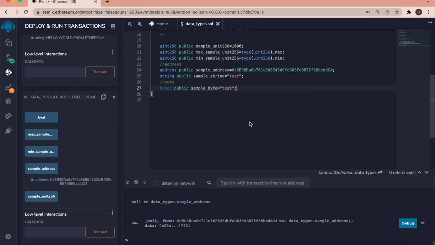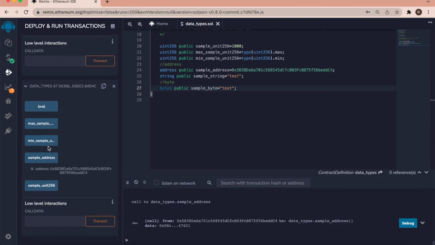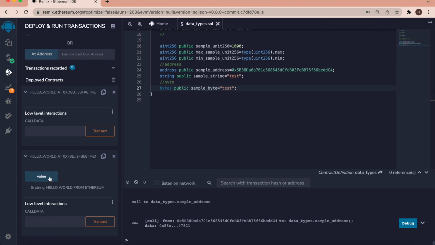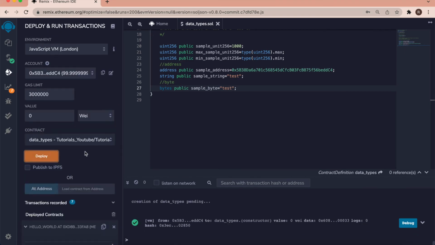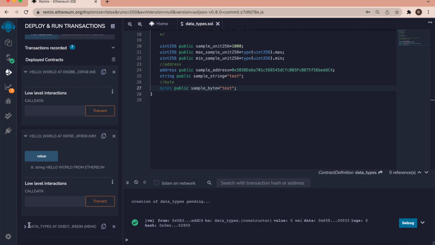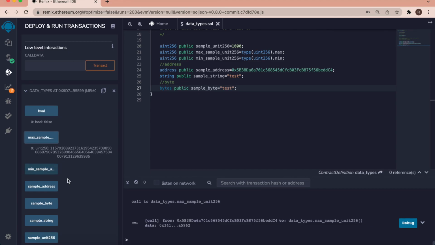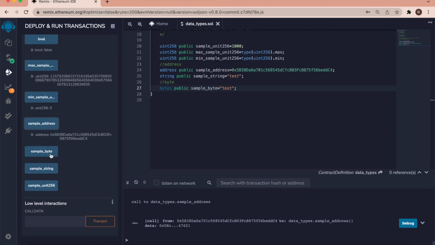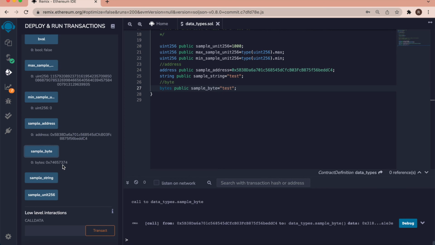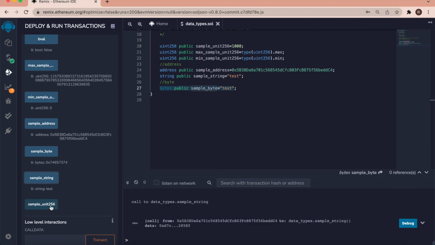Okay, so that's it, and let me just delete this thing again. Okay, and after that let me redeploy. Okay, it's done. So now we can see a lot of things like false, then 0, then sample address, then sample byte. See, sample byte is this thing. So this is very interesting, right? And the sample string is this, and this is the sample UINT 56,000.